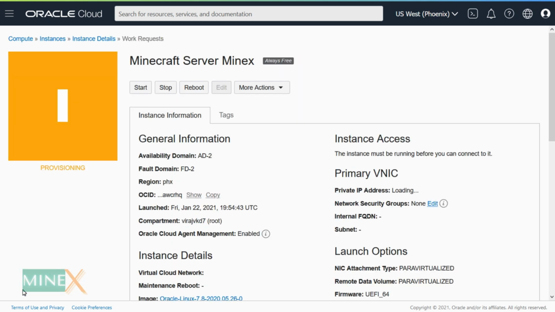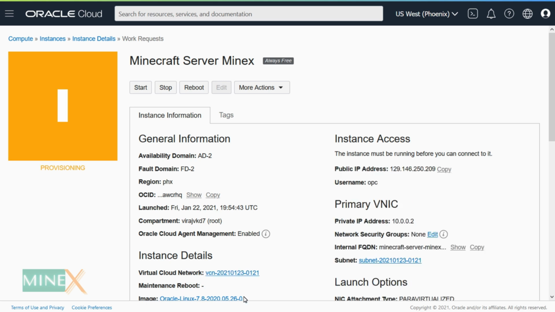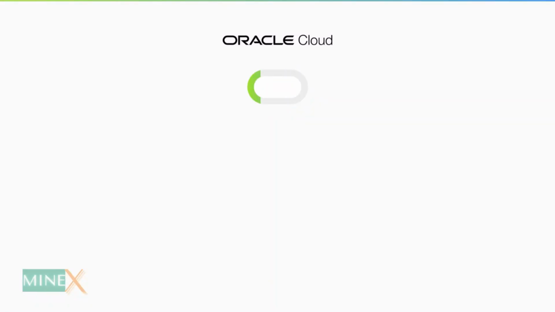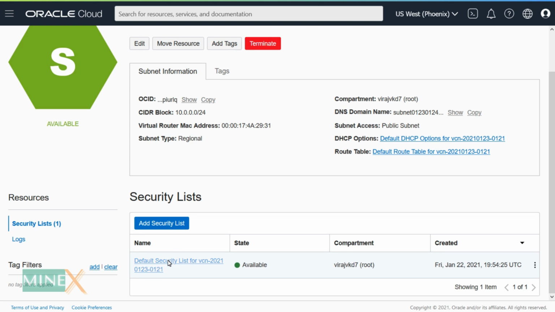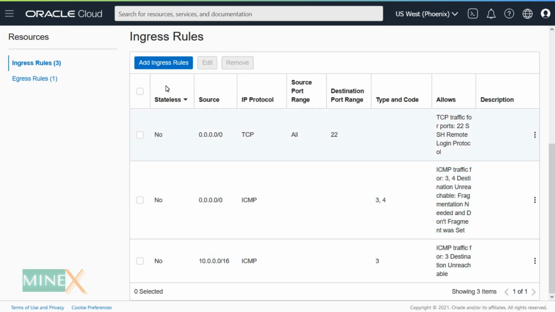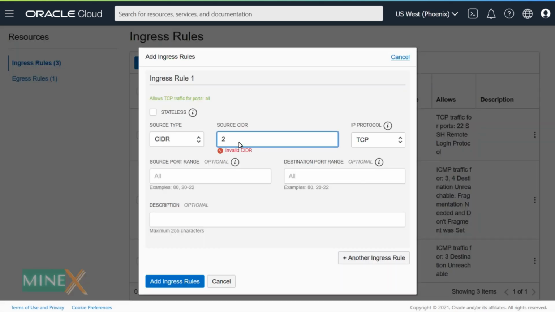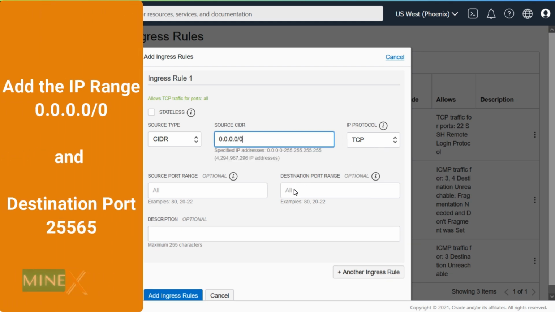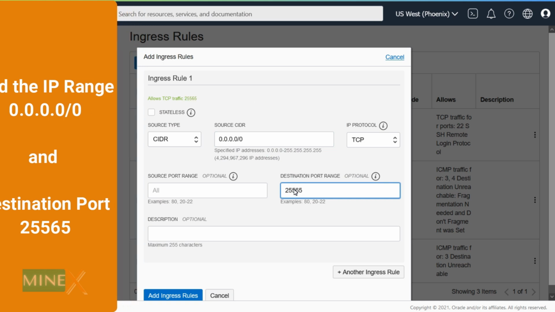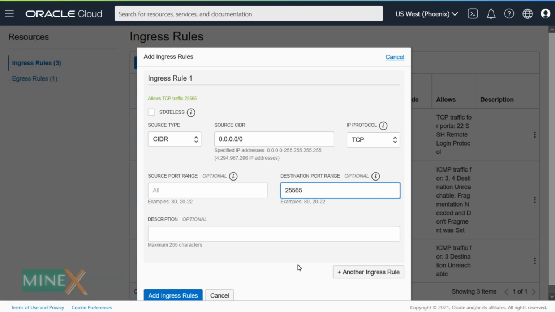While the VPS is deploying, set up the firewall rules for Minecraft. Under Primary VNIC, open the subnet link in a new tab. Then click on your security list. Now, click Add Ingress Rules to add new firewall rules. Add this IP as source IP, it will allow all IP ranges to connect to your Minecraft. Add 25565 as the destination port.